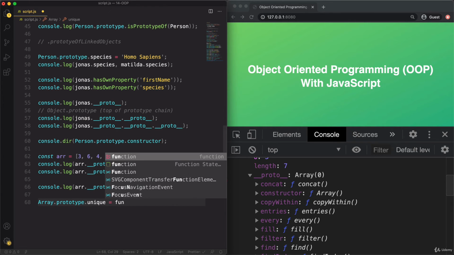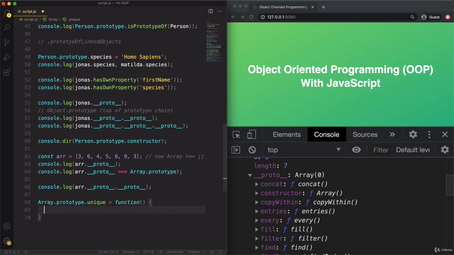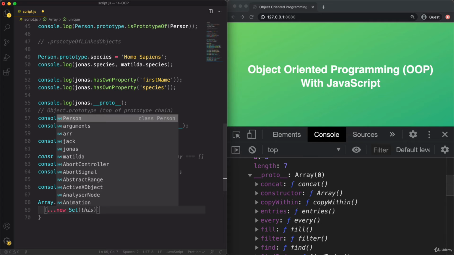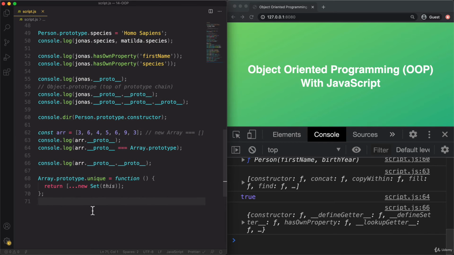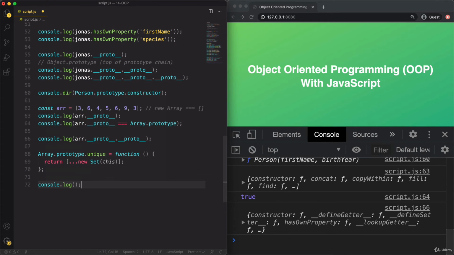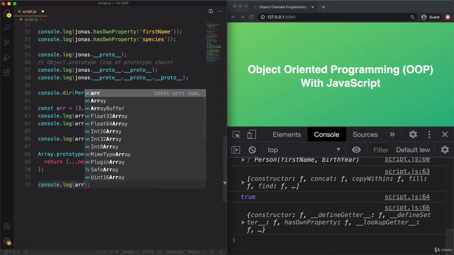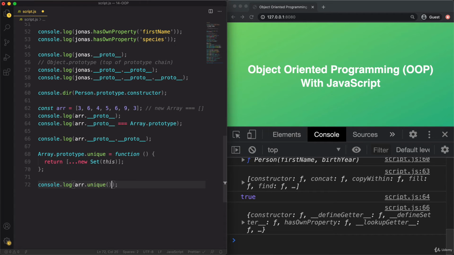So we set the unique property to a function, and then to get the unique values of an array, all we have to do is to create a new set and pass the array in there. And the this keyword is going to be the array on which this method will be called. And so now we just need to put this into an array and spread it like this, as we have already done multiple times before. And so we can now use that. So array.unique, and this should now return an array with only the unique values.